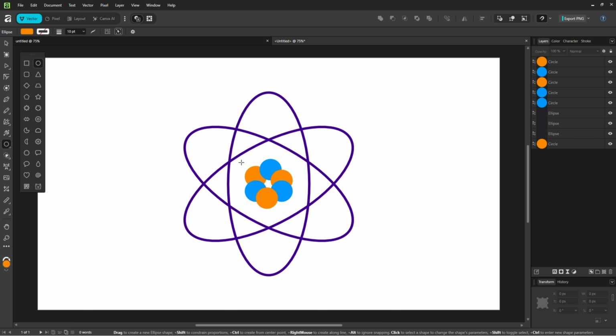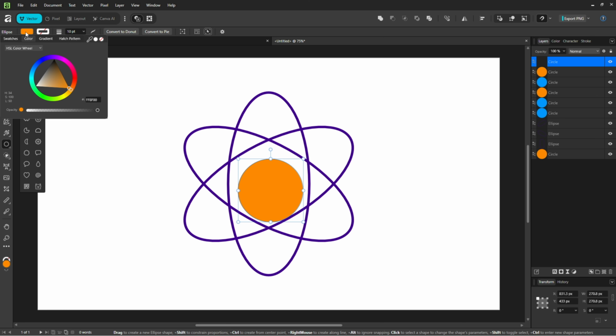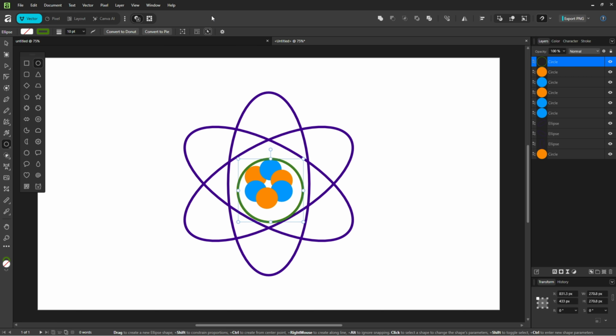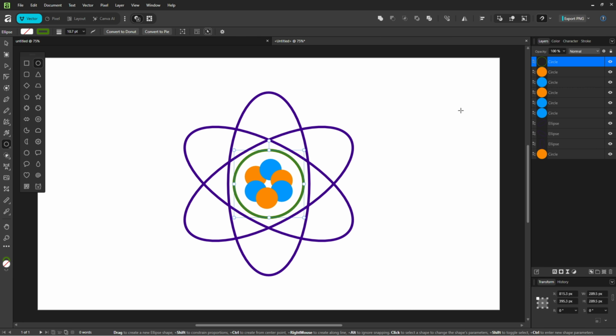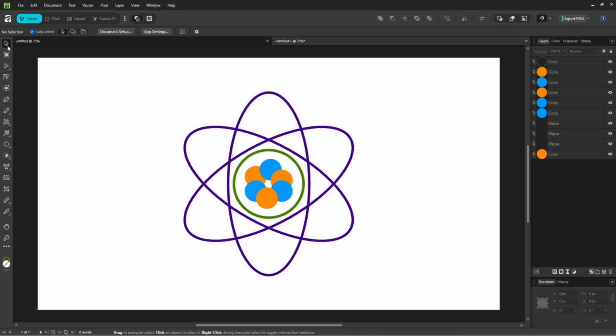I'll add another circle around all of them, change the fill color to none, and change the stroke to green. I'll resize it a bit and move it to center. And that's our nucleus.